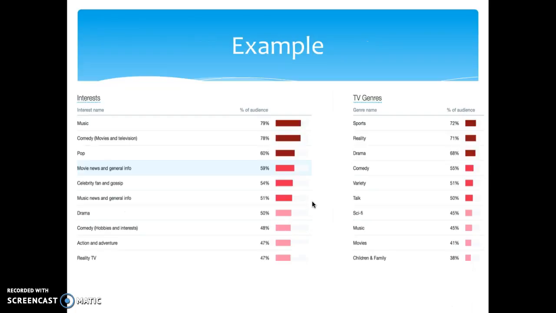So here you can see an example of my audience insights. This chart explains my followers' lifestyles. 79% of my audience has a strong interest in music, which makes sense since pop, celebrity, fan, and gossip, and music news and general info are also highly ranked interests. I can also see what kind of TV genres my followers are watching.